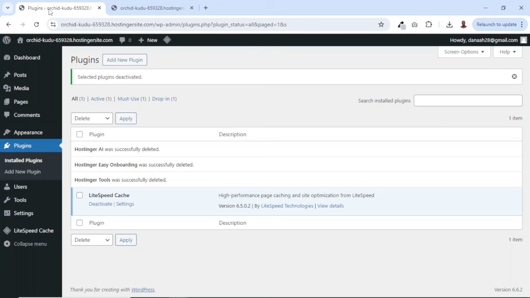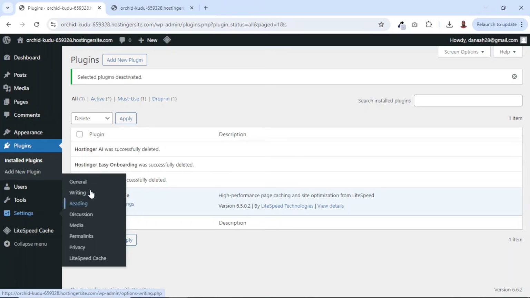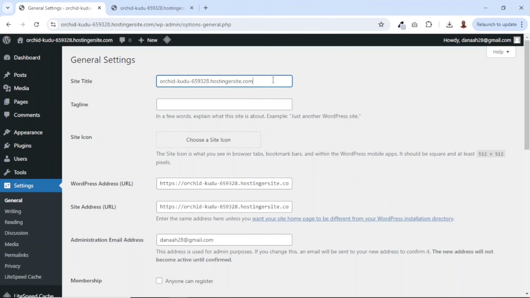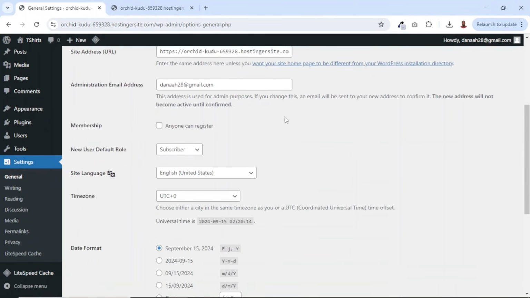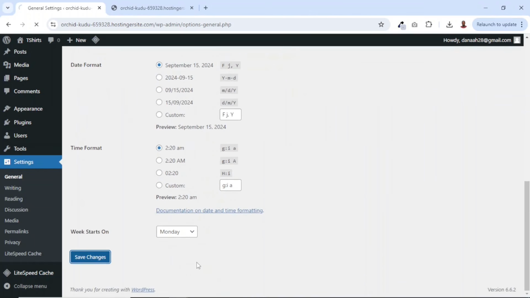So if I come back right here, I go over to settings, click on general, and this way I can choose a name for my website. So I call it t-shirts. The tagline, I enter this. Going down, since my website is going to be an e-commerce website and the membership, I make sure anyone can register is selected. Scrolling down, I click on save changes.